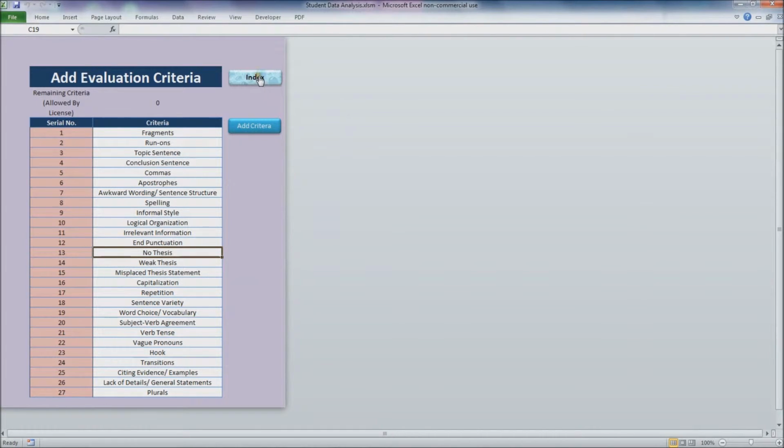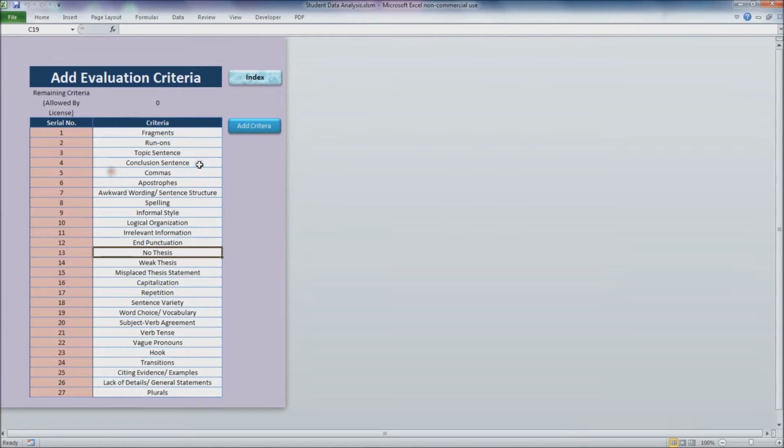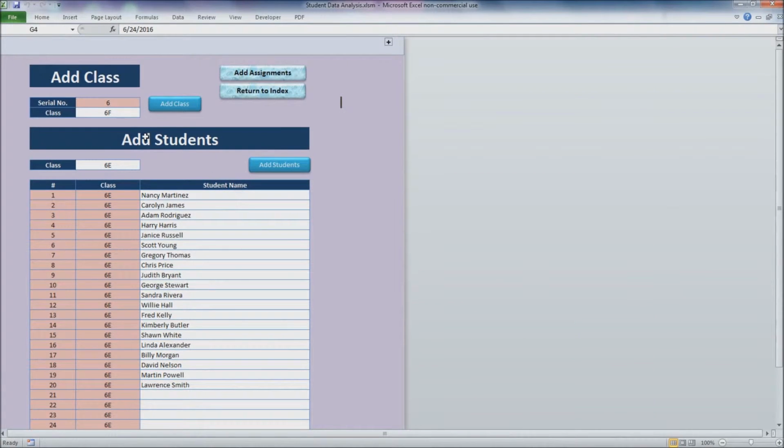Now let's go back to the index screen where we can access other screens. On every screen I remind you that you will find an index link that could take you back to the main screen. Now that we're back on the main screen, let's go to adding classes and students. Now I've already added 4 classes, and I've already as well added students for the 5th class over here. I've already added students for the first 4 but not the 5th.